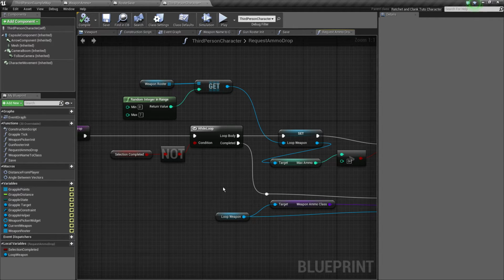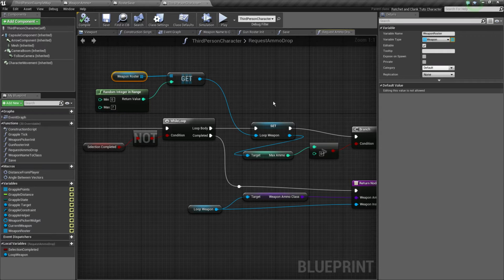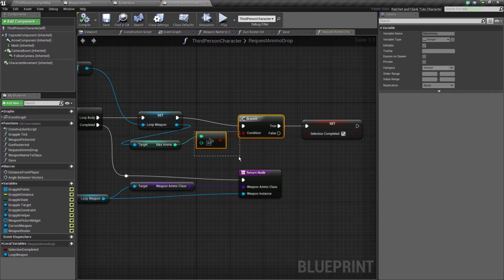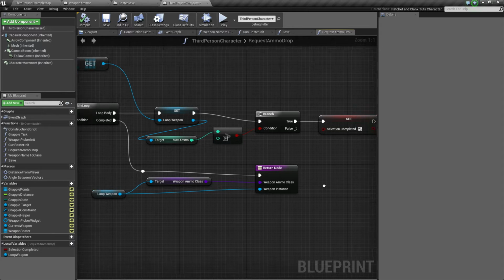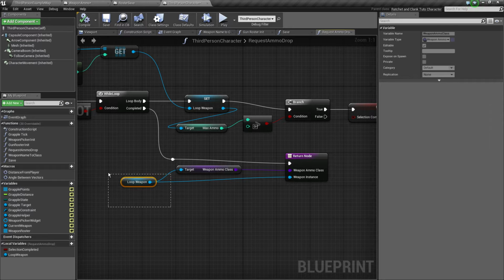So we're basically doing a while loop and grabbing random integers in range. We'll grab a random weapon of the roster and check if its max ammo is greater than 0. Now remember, melee weapons and weapons that don't require ammo have a max ammo capacity of 0. So if it's not this kind of infinite ammo weapon, we set our selection complete to true and we return a weapon ammo class and a loop weapon instance.